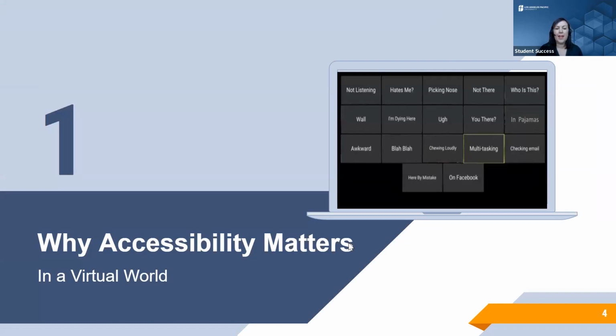All right, so diving right in, why accessibility matters. I know we all know that this is important. Making things inclusive of disabled individuals in our virtual world is a growing topic of discussion just at large right now. And COVID has really pushed this along to a greater degree as well.